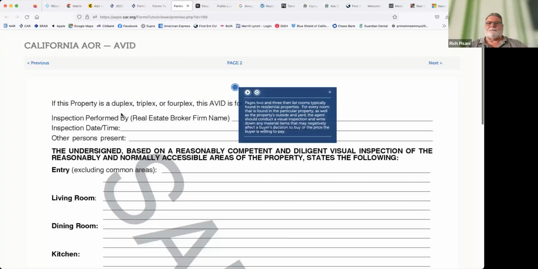So pages 2 and 3 then list the rooms typically found in a residential property. For every room that is found in the particular property, as well as the property's outside and yard, the agent should conduct a visual inspection and write down any material items. And this is what's important, and this is why I like using this. The agent should conduct a visual inspection and write down any material items that may negatively affect a buyer's decision to buy or the price the buyer is willing to pay. You are trying to talk this person out of this purchase by showing them what's wrong with it.